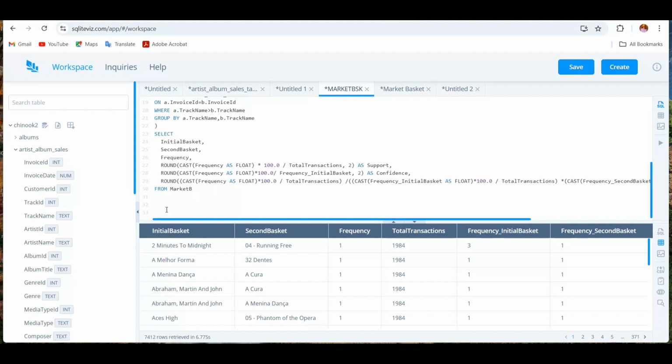We say select from the market B. We want to see the initial basket, which we're still going to use to create our visuals. So we need the initial basket, the second basket, the frequency of A and B. And now we don't need all this anymore. We don't need to have them in our new table. What we need is the support, the confidence, and the lift.